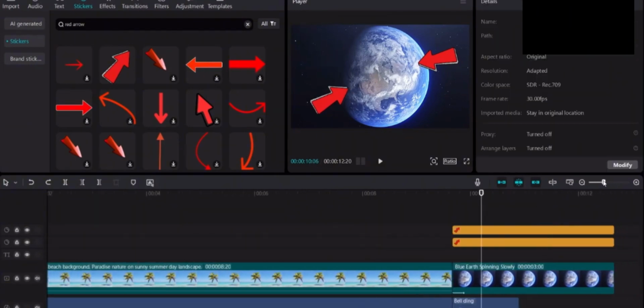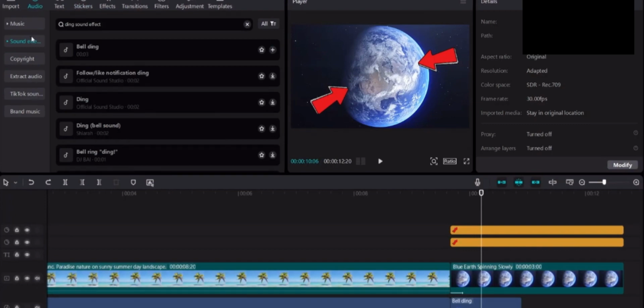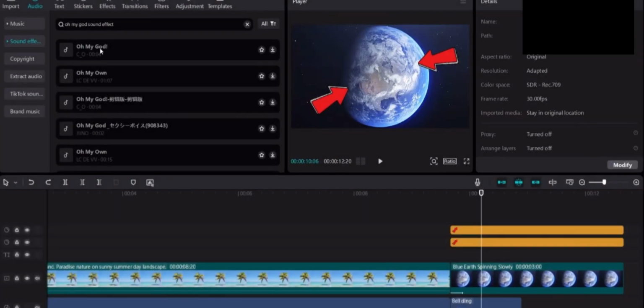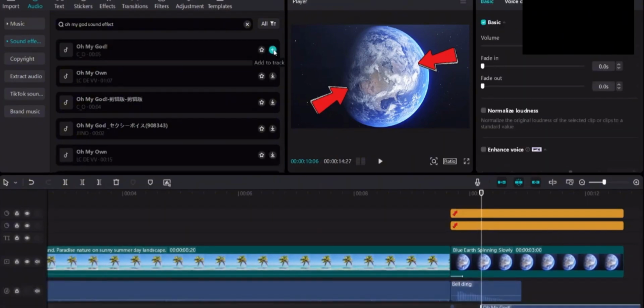But what I'm going to do now is add some more sound effects. I'm going to go to audio, and I'm going to go to sound effects, and I'm going to do the oh my god sound effect. Just found this, and I'm going to see if I want it. Oh my god. Yep, so I'm going to add that, and I'm going to make sure, of course, I trim it down just a little bit, make it realistic.